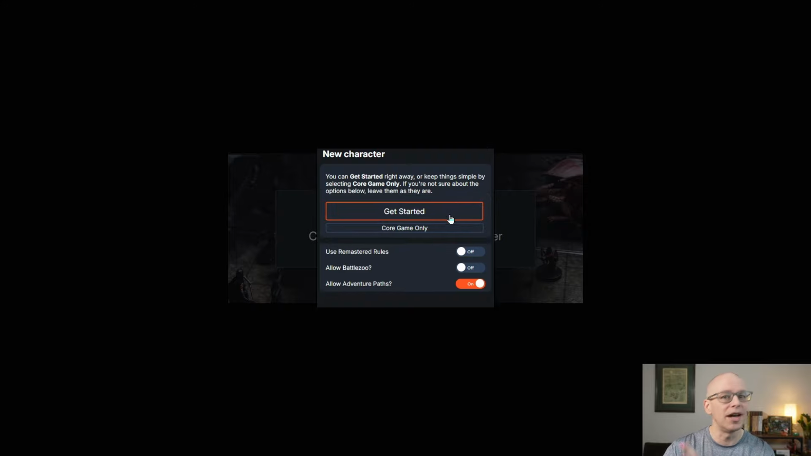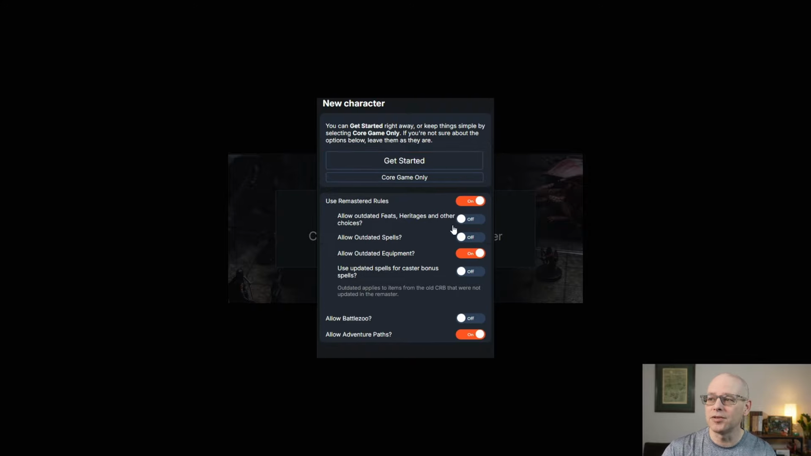If you turn it off, you have much less options. But using the remastered rules, you can allow outdated feats, heritages, and other choices. It's a good thing to do if you have something that hasn't been put into the player core, because player core 2 is not out yet. You can select that if you would like. You will have more options during character creation. You can allow outdated spells if you would like to. You can allow outdated equipment for things that aren't in the new player core yet. And you can allow the use of updated spells for caster bonus spells. You can select that or not select it. It kind of depends. For me specifically, I usually do use updated spells for caster bonus spells and allow the use of outdated equipment.